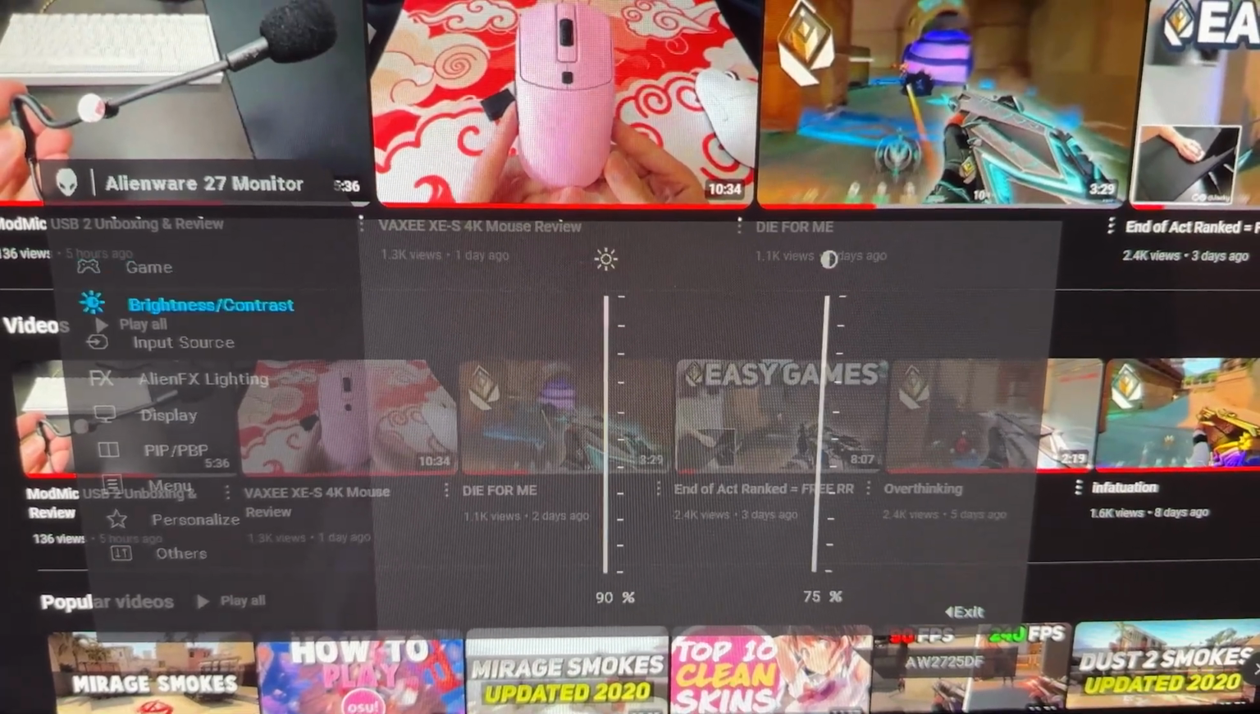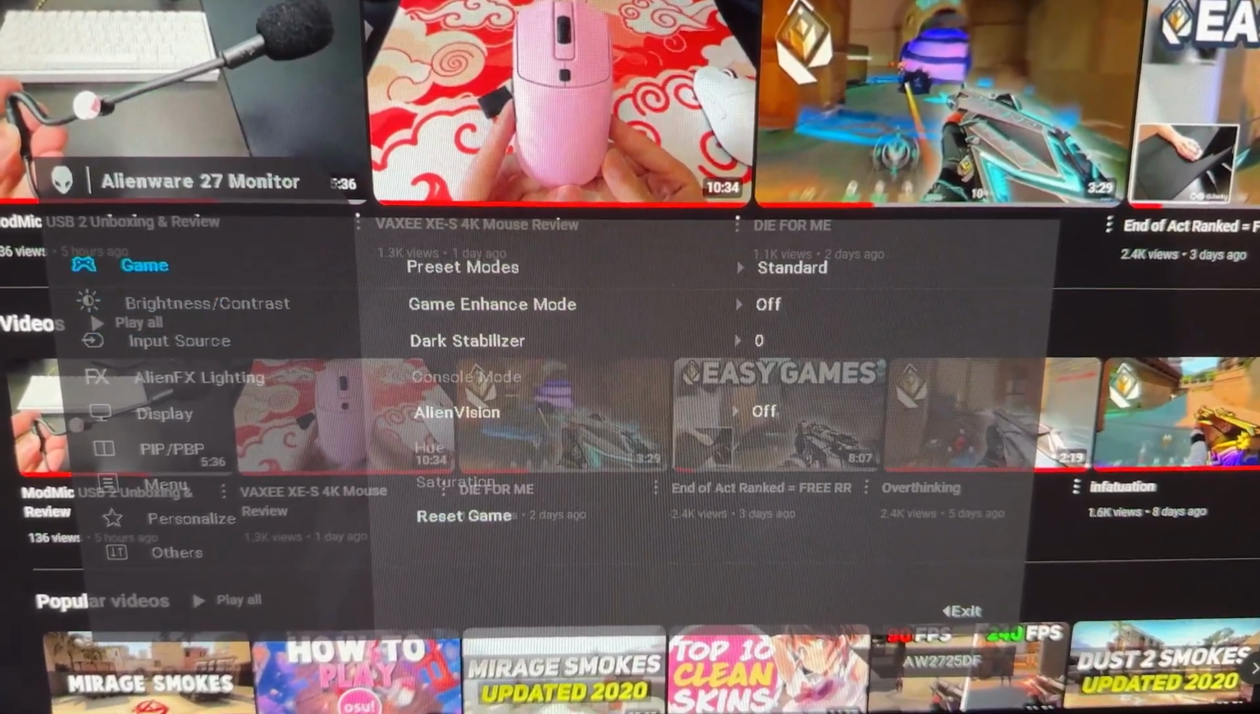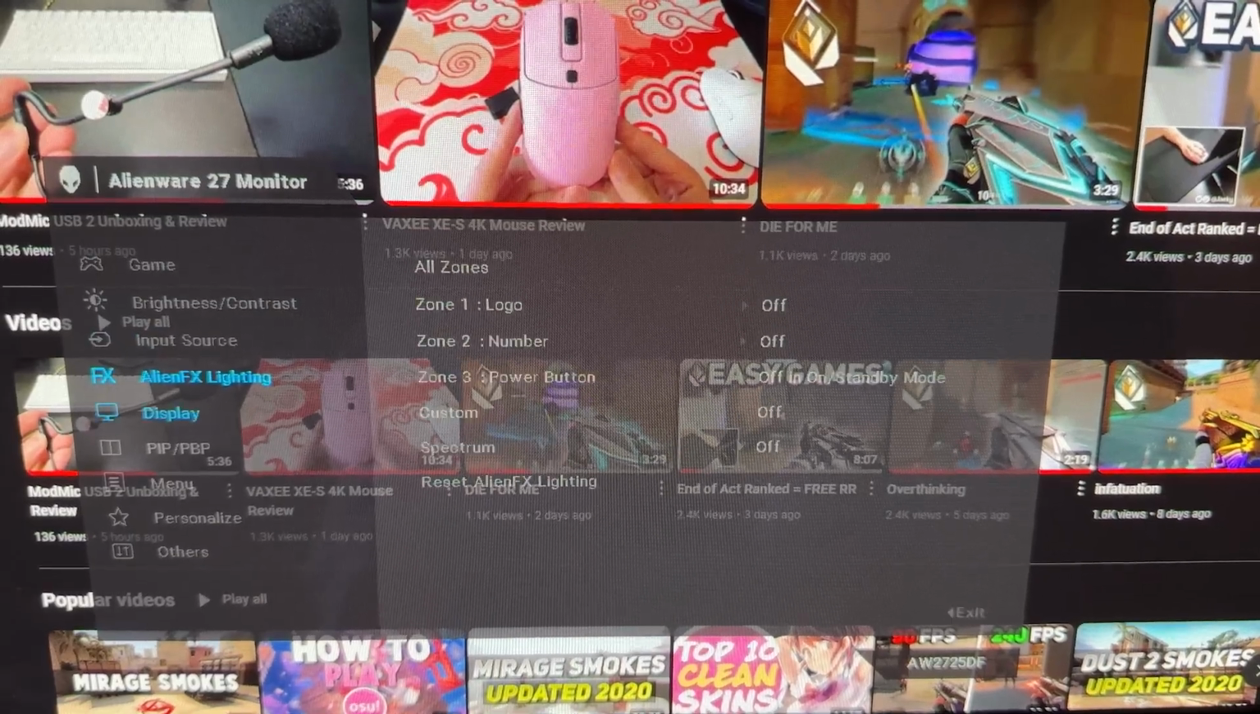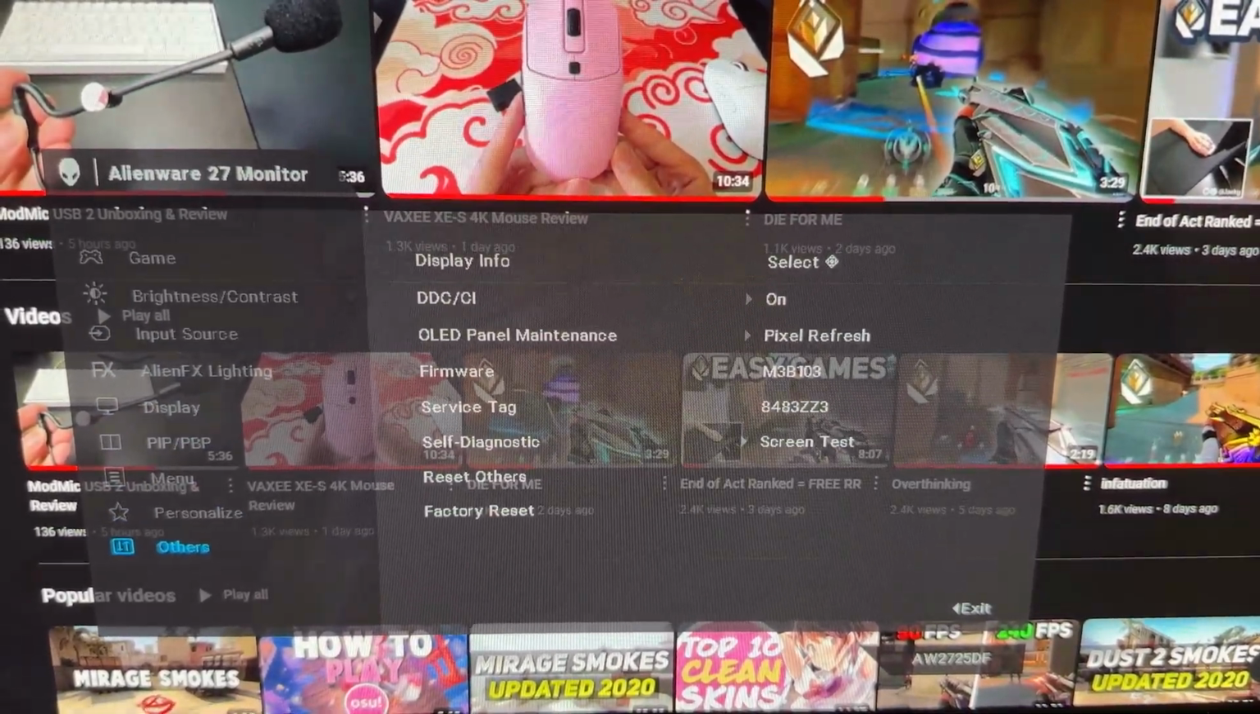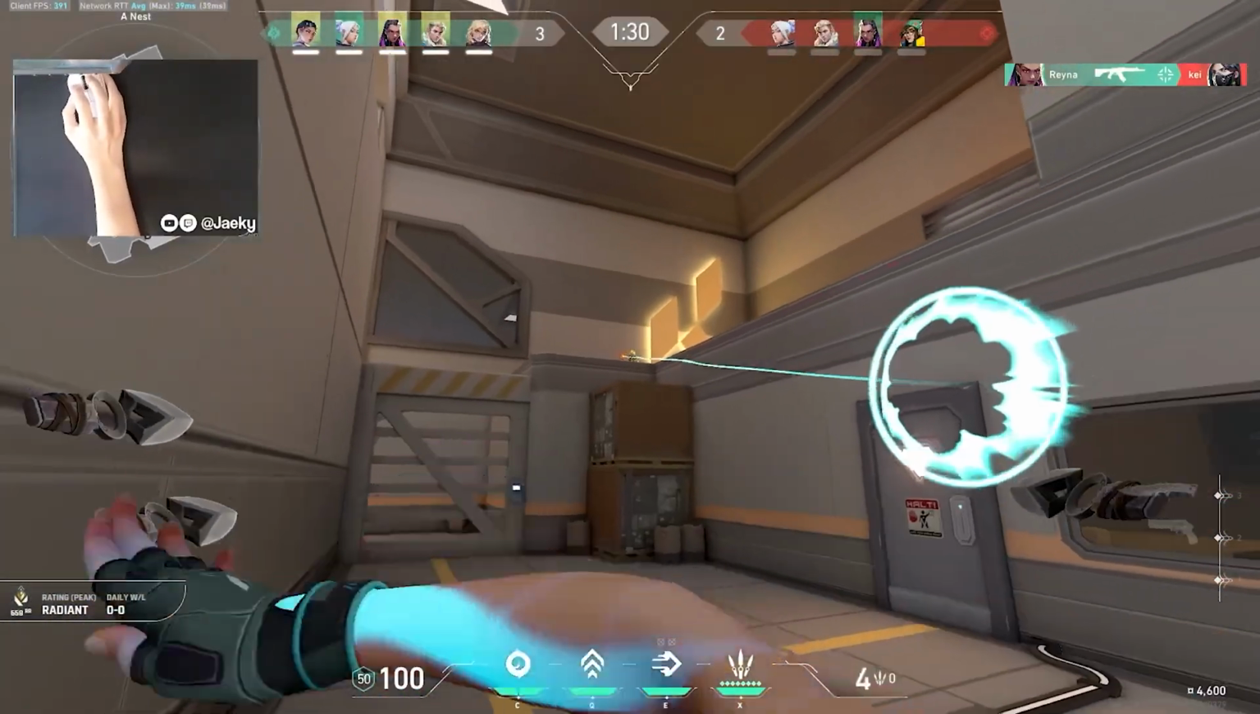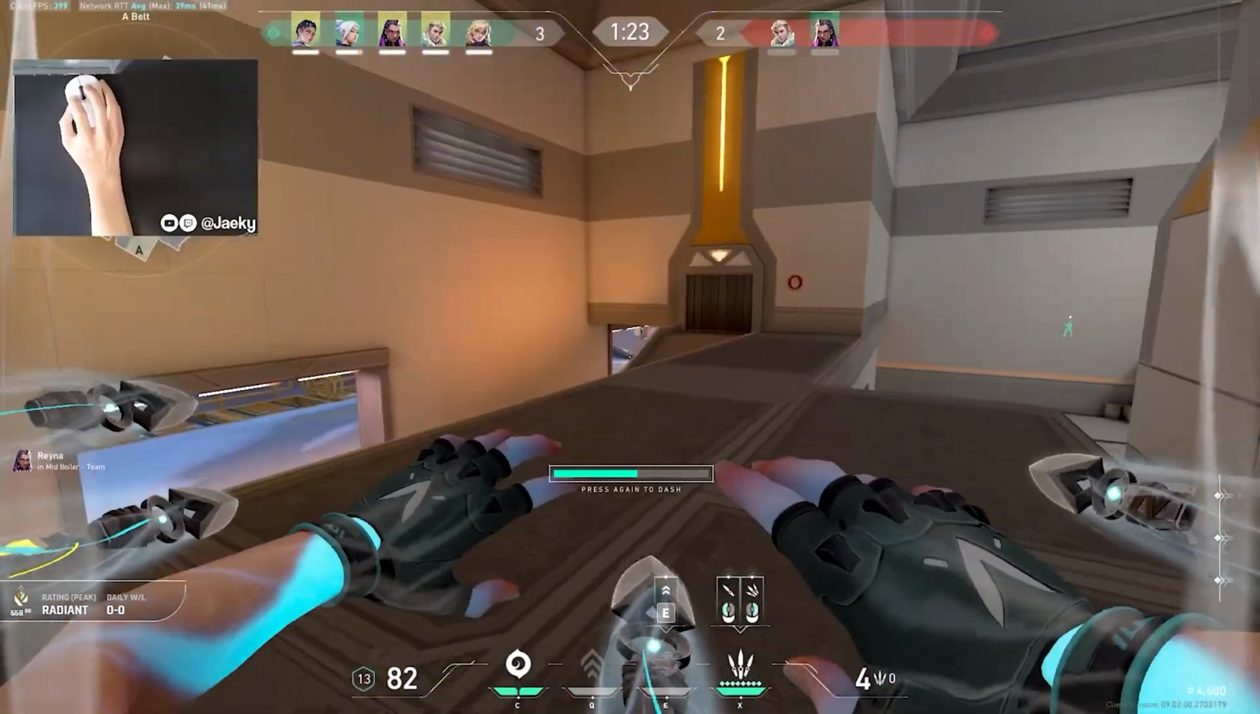But yeah, very basic. I love this monitor. The settings are very, very basic to set up. And yeah, that's pretty much all I have there. And yeah, that's pretty much it, guys. Those were all of my updated settings for Valorant 2024.